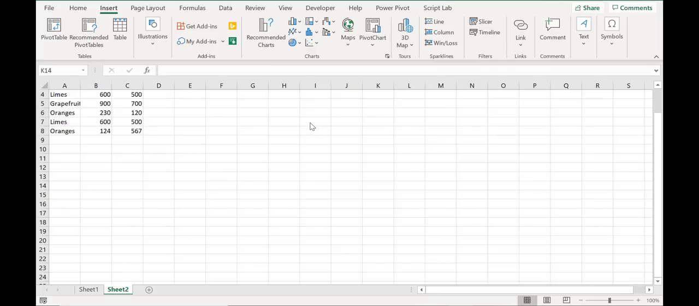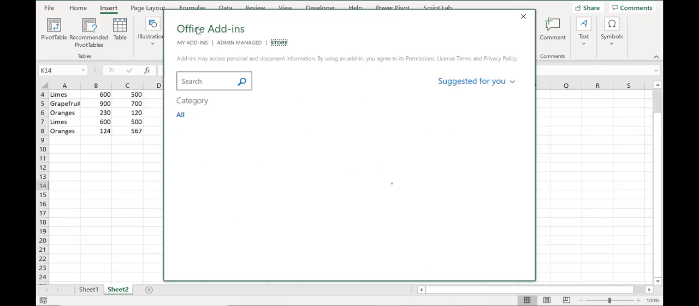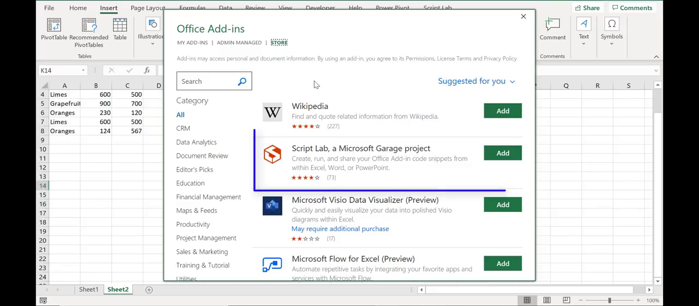So if you don't have the Office 365 E3 or E5 license, you can also try out Office Scripts. What you can do is go to Insert on your menu and then go to Get Add-ins. Now this could be called Store on some versions of Excel, but basically it should be there for 2013 onwards. So when we click on this, it opens the Microsoft Store or Office add-ins. And what we're looking for is this one here, Script Lab. So when you find that, you can just click add and it will add it to your Excel menu.